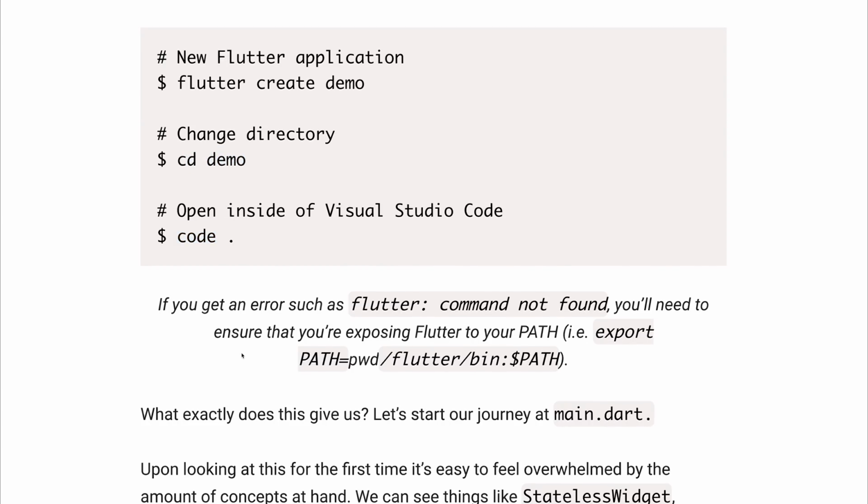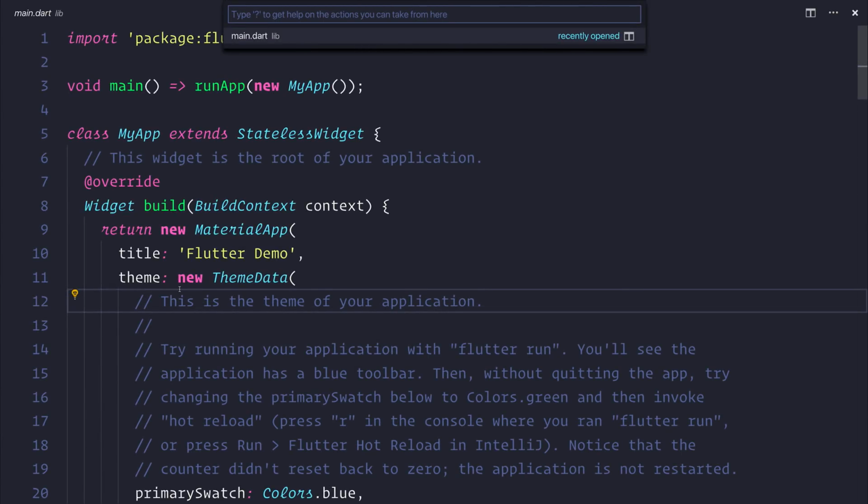So if you do get an error such as Flutter command not found, you'll need to ensure that Flutter has been added to your environment variables. Now you can check that out on Windows or Mac by simply just typing environment variables and then Mac or Windows. So let's head over to main.dart inside of the lib folder.